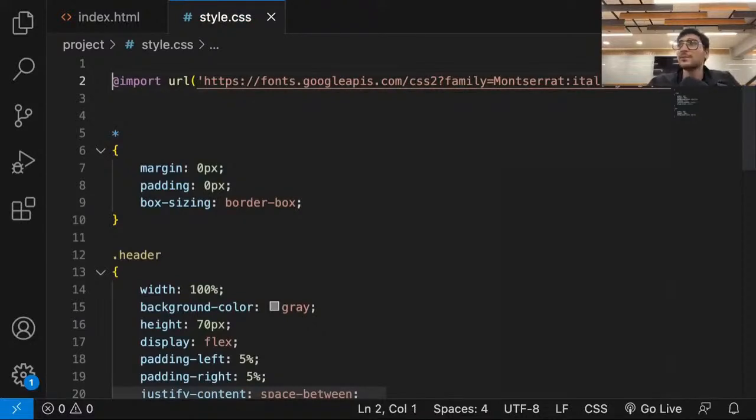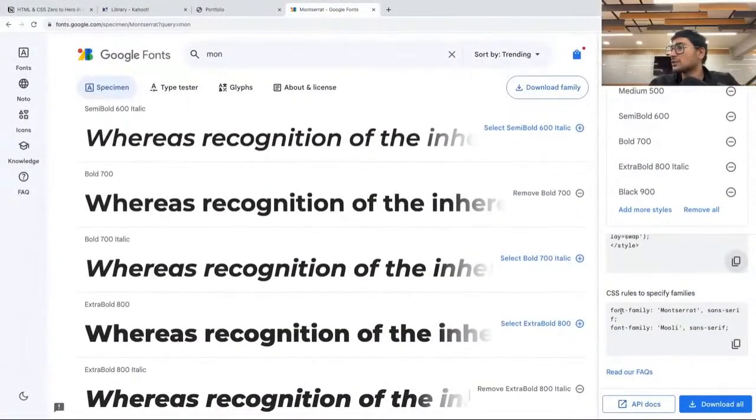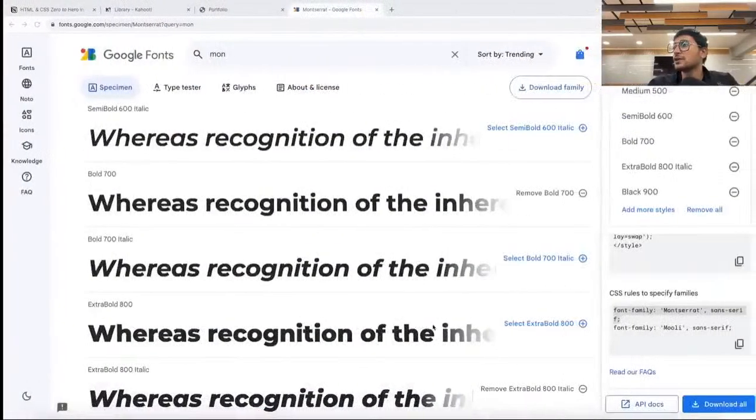Now guys, after putting this import, now you're ready to use font family. Font family Montserrat. So this is the font family, guys. See, Montserrat. Okay. Or if you want, they also have it here. So you can just go scroll down. They are mentioning you can use this as font family. So you can just copy this font family and now you can use it.